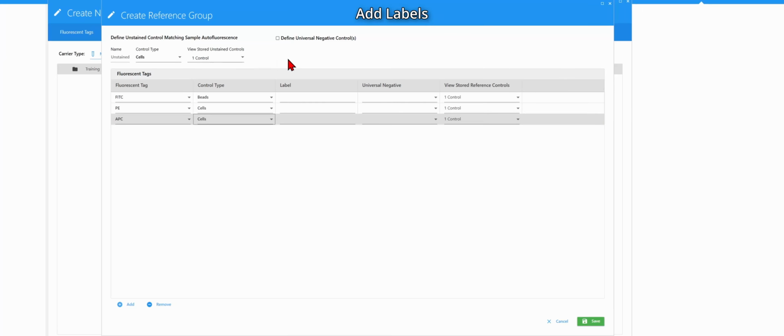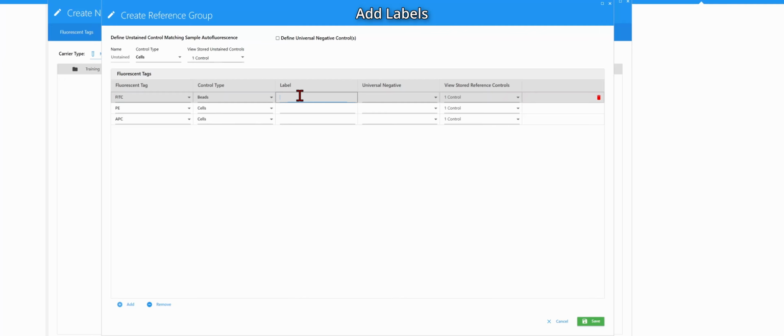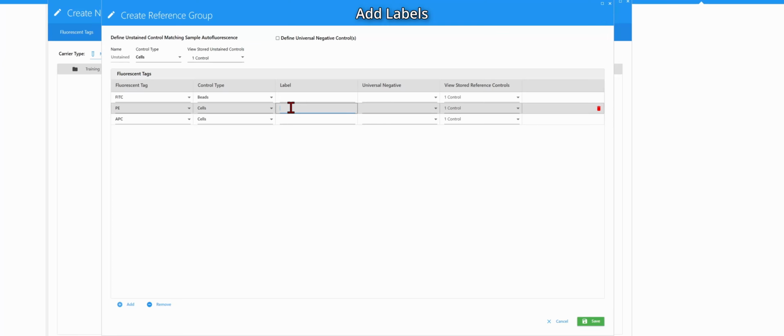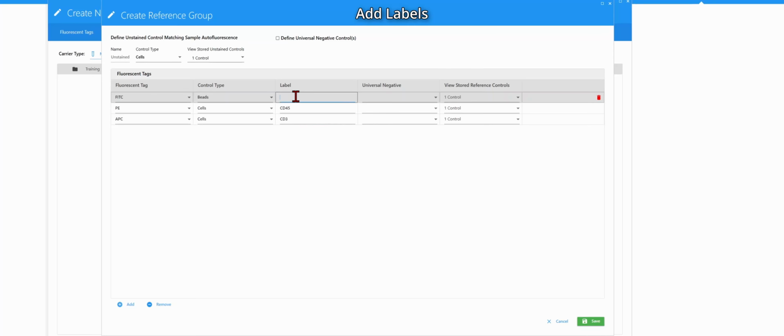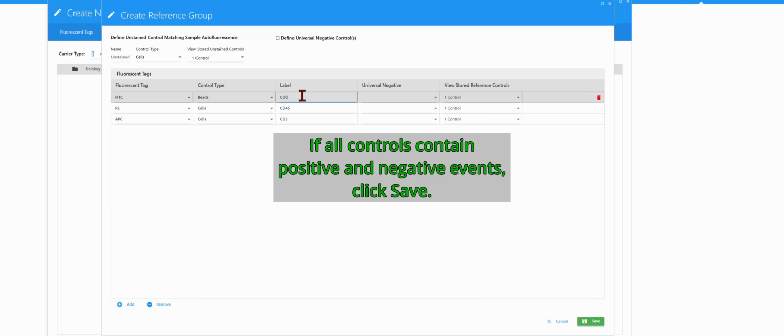Adding antigen labels to your samples is optional. In this experiment, we will use reference controls prepared using lymphocytes and stained either with anti-CD45 antibody conjugated with PE or anti-CD3 antibody conjugated with APC. We will also use a reference control made with beads stained with anti-CD8 antibody conjugated with FITC. If all our reference controls contain both negative and positive events, we would leave the settings on this screen unchanged.